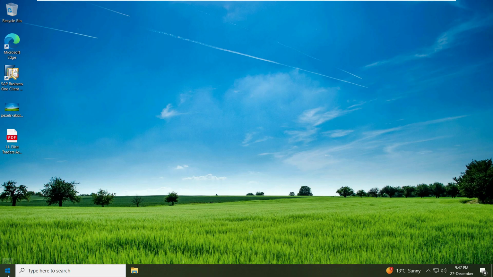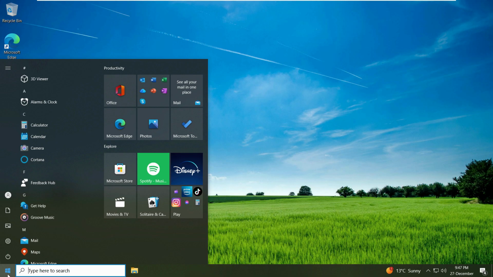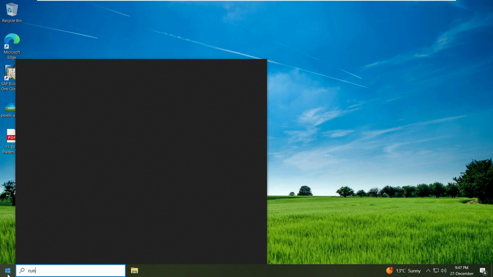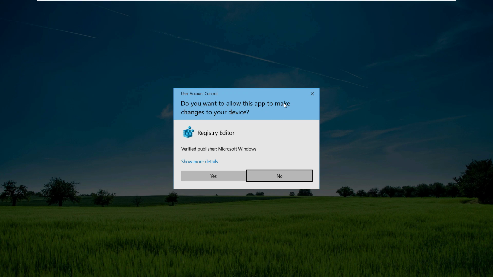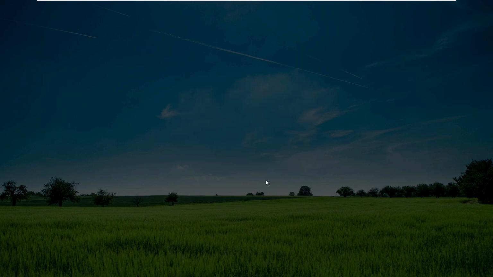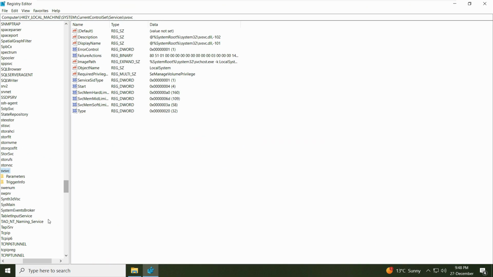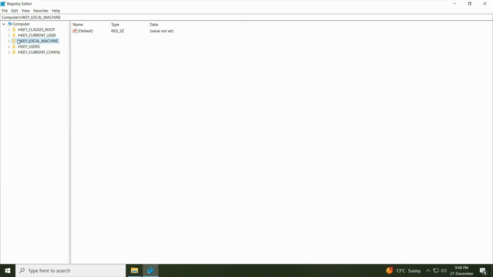All you have to do is just go to the start menu. We have a simple setting here. Go to Run. Right here, type regedit like this. If it asks you, do you want to allow this app to make changes to your device? Click yes. And here a little setting would be, we have to go in HKEY_LOCAL_MACHINE.